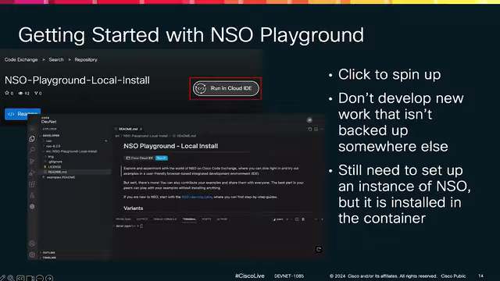So when you click to run in the Cloud IDE, it basically spins up a VS Code editor that will have a container running in there. And you can see at the bottom we have the terminal. That's the container which has NSO installed. It has our different NSO packages. You don't have to worry about that if you don't know NSO. We're just focusing on learning this as a Yang environment. But if you do know NSO, it's a great way to play around with NSO.